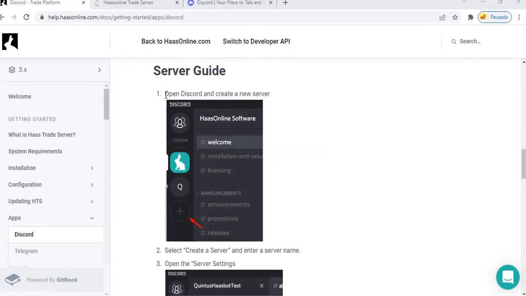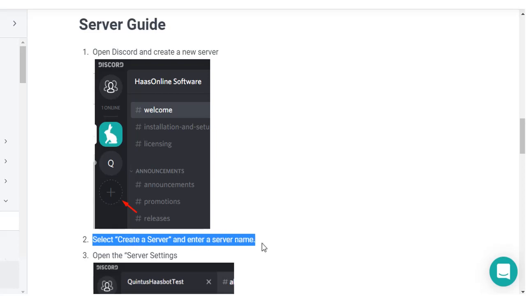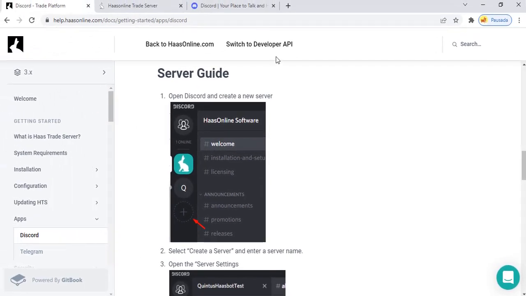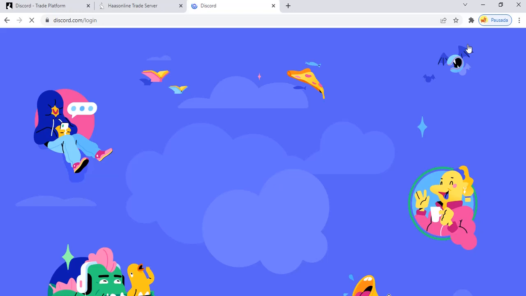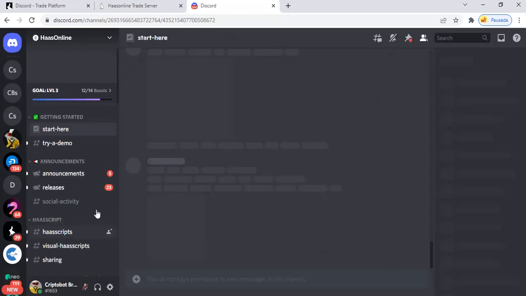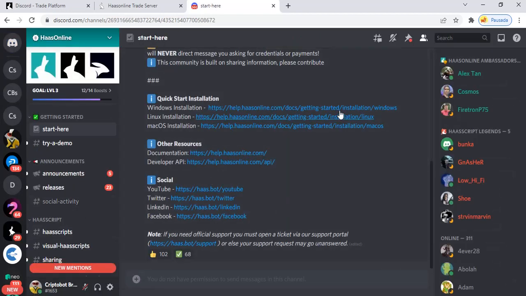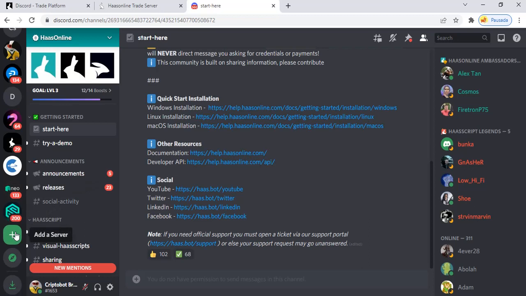So the step one is open Discord and create a new server, and the step two is select create a server and enter a server name. Let's complete these two steps. So open Discord. Here is the Haasonline groups, but let's create a new server. I click here in add a server.